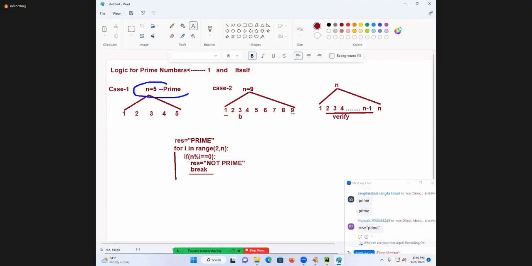Start the flow now. Take the first element, a little bit fast, online students. What is the first one? 5. What is the res value? Prime. What is the value of i? 2. 5 percentage 2 is false. False means it is not entering the if body. What is the value of i? 3. 5 percentage 3. False. Again going back to the for loop. What is the value of i? 4. 5 percentage 4. False. Right or not?